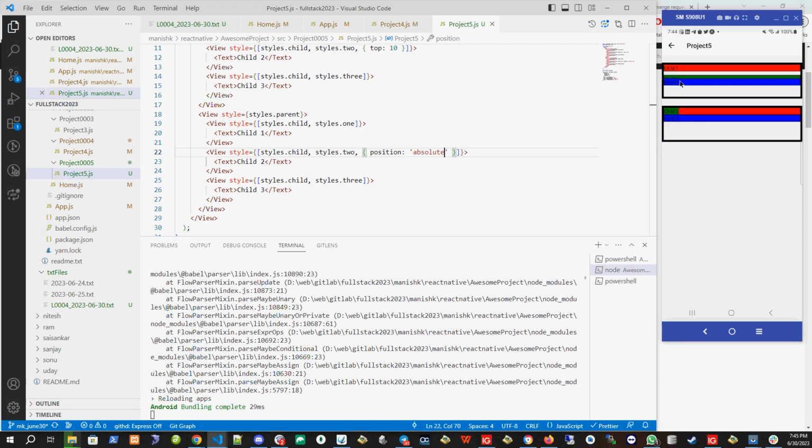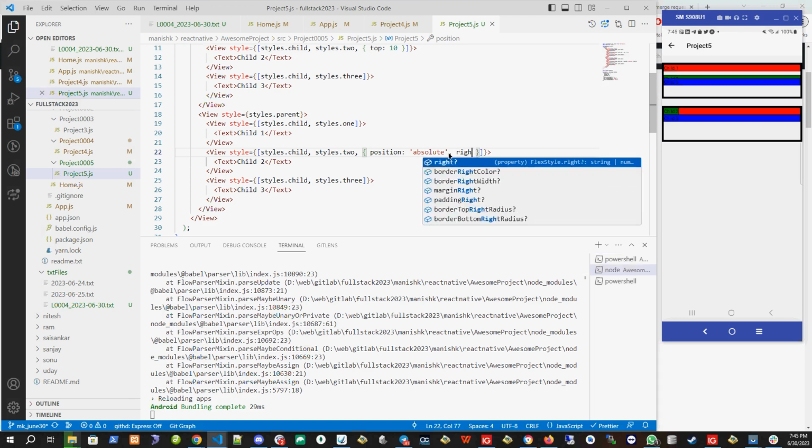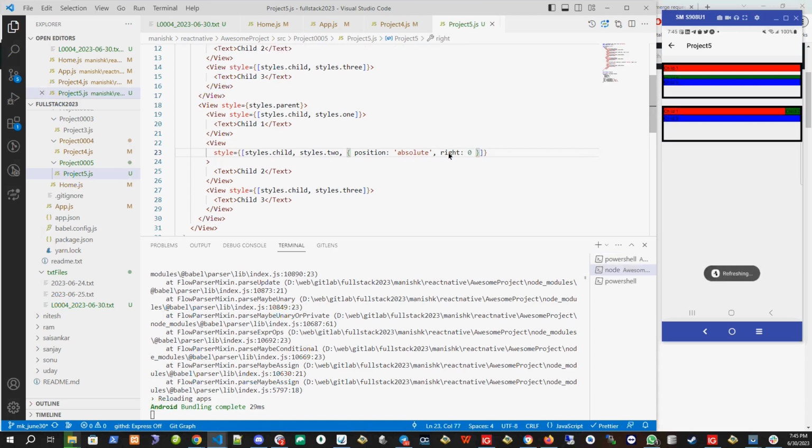Whereas in this relative case, blue is at its own place. But here, since I give child 2 the position of absolute, it has moved to the left and to the top. Now we have to adjust this child 2 anywhere we want to. For example, if I want to move it to the right side, I will say right equal to 0. When I say right 0, child 2 will move to the right side.